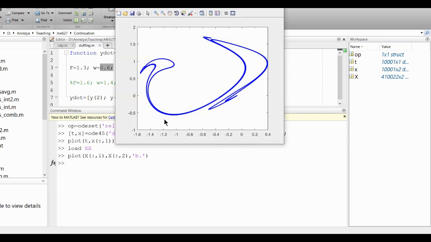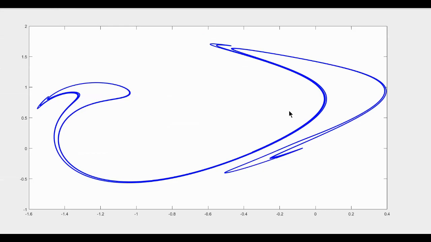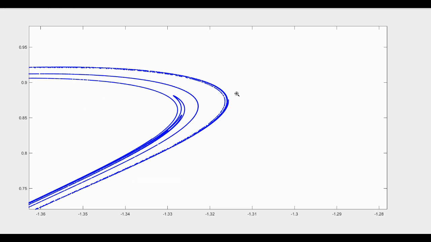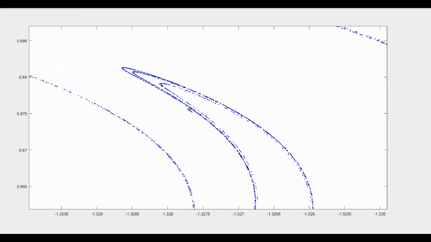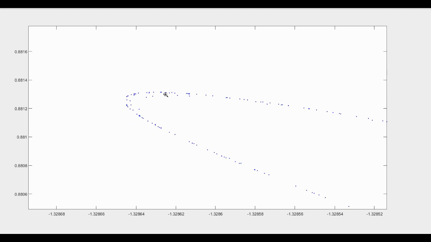And let's make it bigger, so you can see that this looks like a line here, right? But it isn't. If we look at this portion here and zoom in, you will see that there is a lot of structure there. And if we zoom into this little loop here, then you will see that there is a lot of structure in it. And if we zoom in, we will see more and more and more structure. The fine structure never ends.